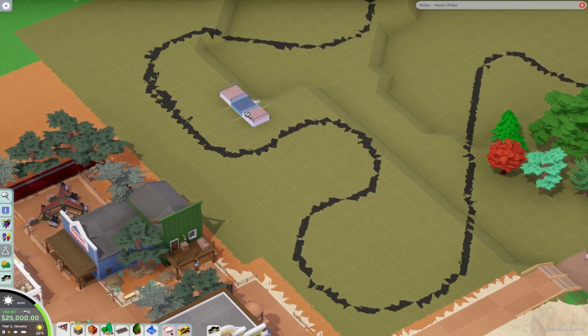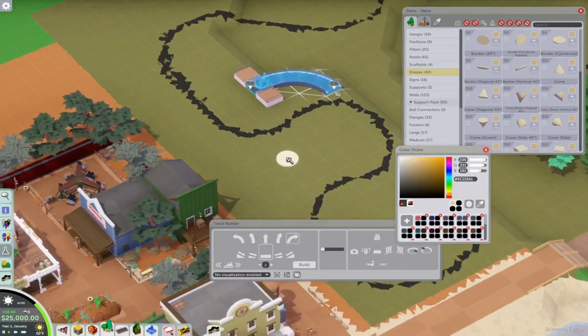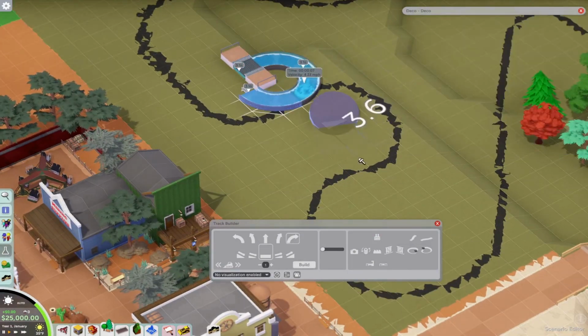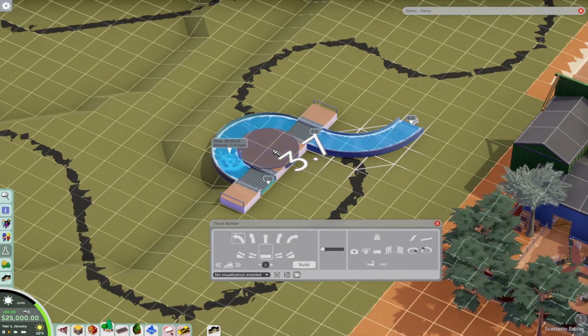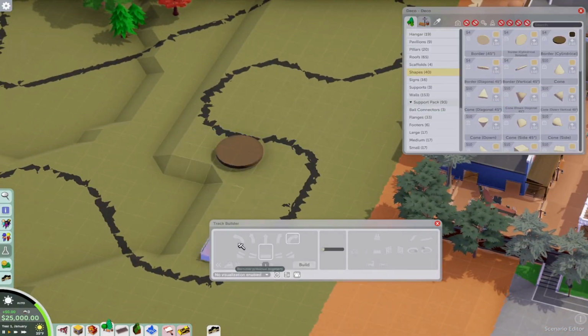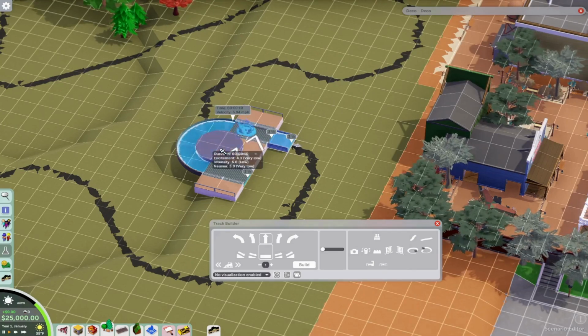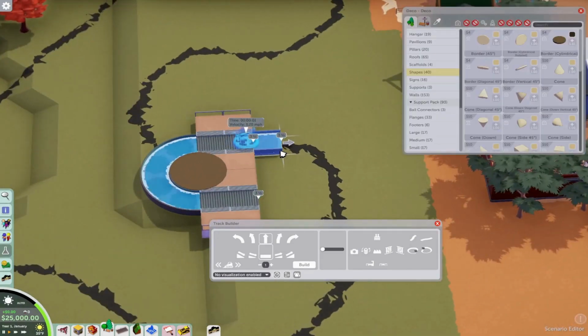Today's episode I'll be building a river rapids for the Great Frontier section of the park. So this river rapids is going to be themed around logging and Paul Bunyan in a loose way.